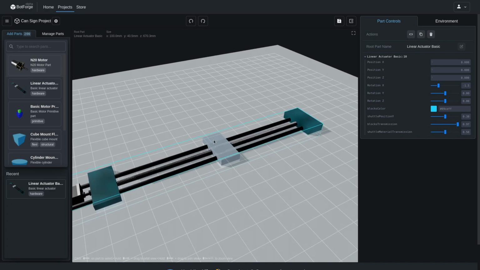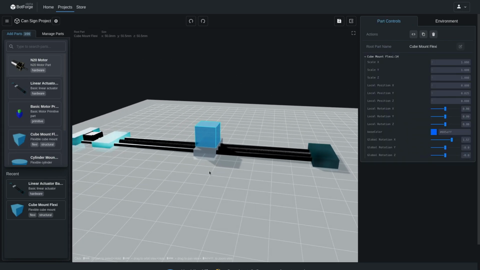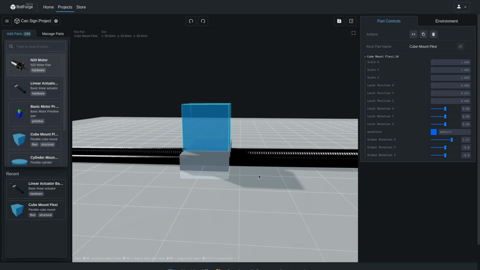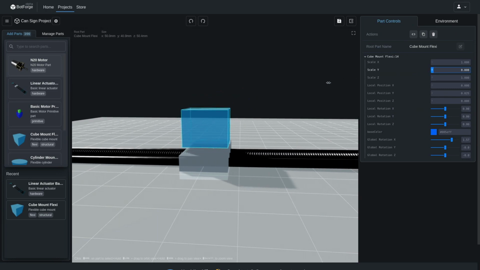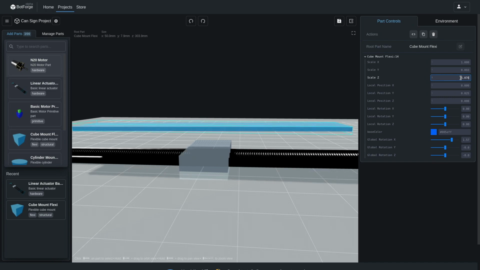Let's start by adding a heat bed here for the 3D printer. We will use the cube mount flexi part, and we attach it right here. There you go. Let's resize it such that it looks like a heat bed, and we can do that by holding this key here, and we can also increase the Z. I think we should use the arrow keys here by clicking on this, and that will increase it faster.